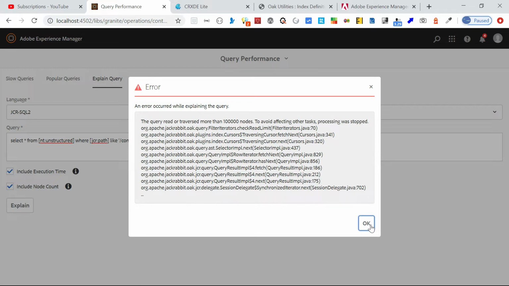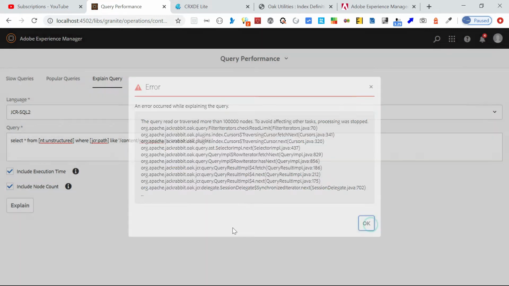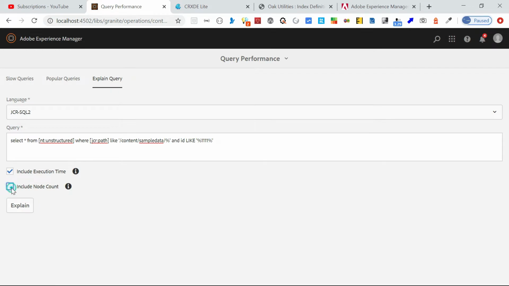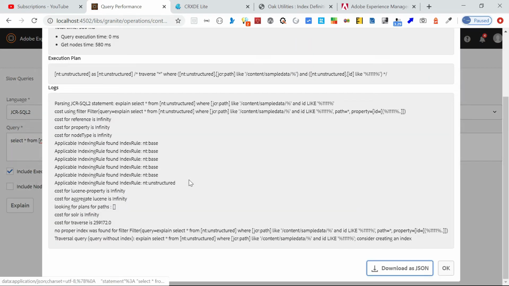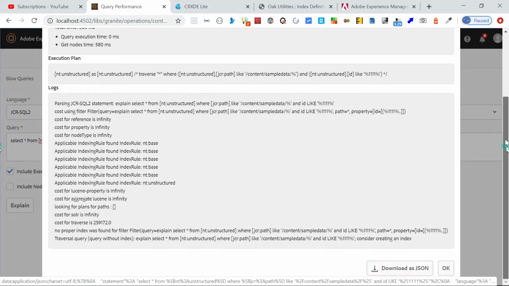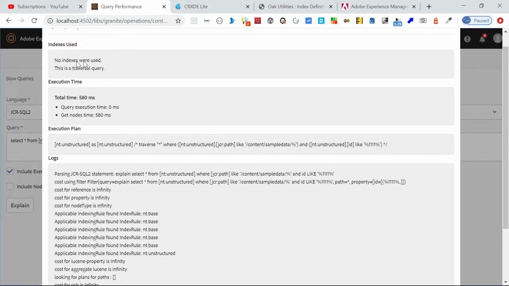Because it's a full traversal query. So now maybe I will remove include node count. Let me see if it is able to give me something. Yeah, if I remove the node count, it is saying no index was used. This is a traversal query, along with the query execution time, total time, and all those values.